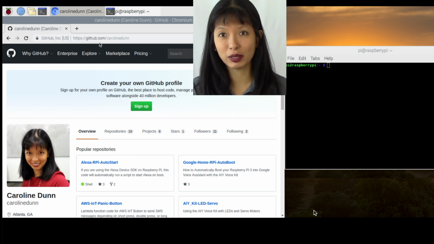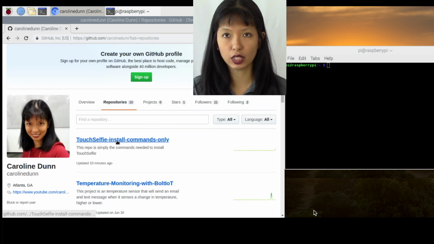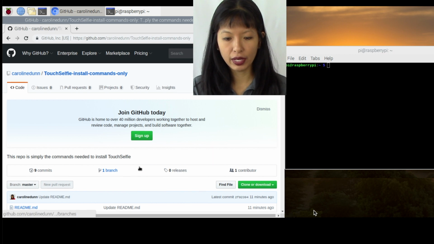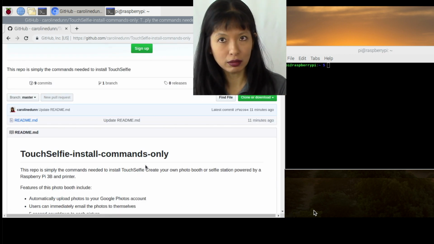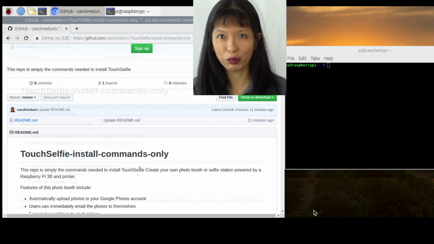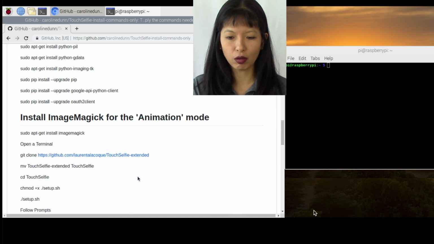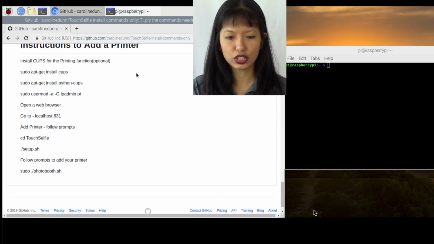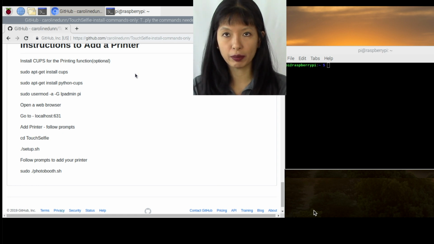Now I'm on my GitHub repository. I will link to it below. Touch selfie-install commands only. This is the same repository as I referred to in my previous video. And this is not the code. This is simply the commands that you enter to get the code to work. And let's scroll all the way down to instructions to add a printer. Essentially you need to install something called CUPS in order for the Raspberry Pi to print.